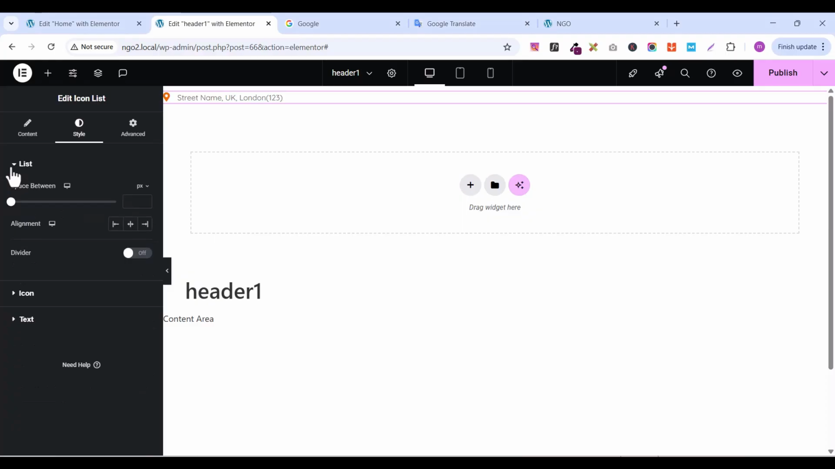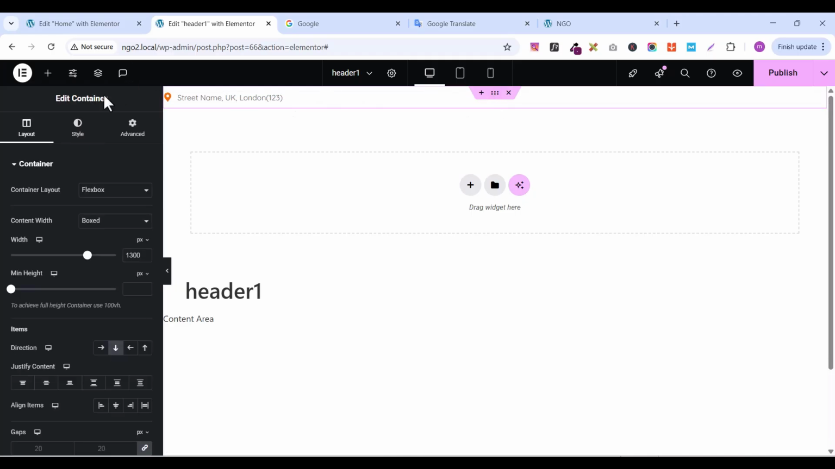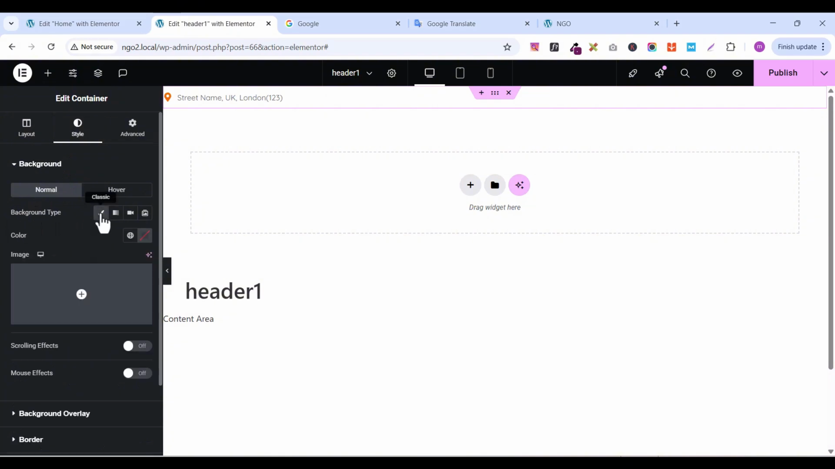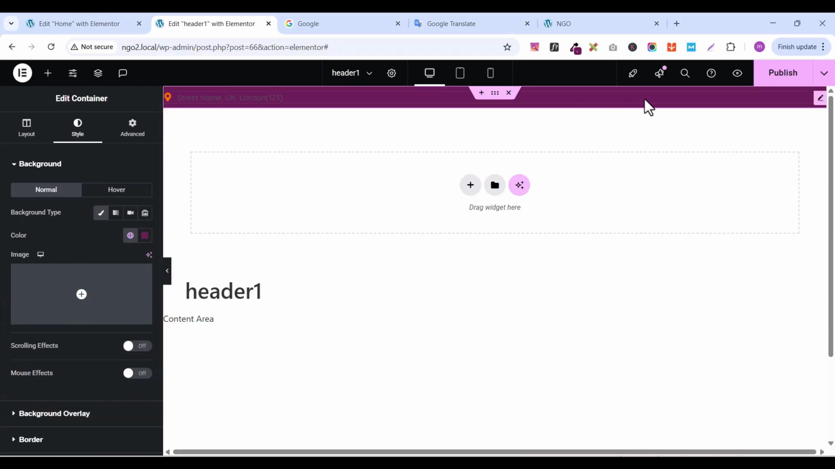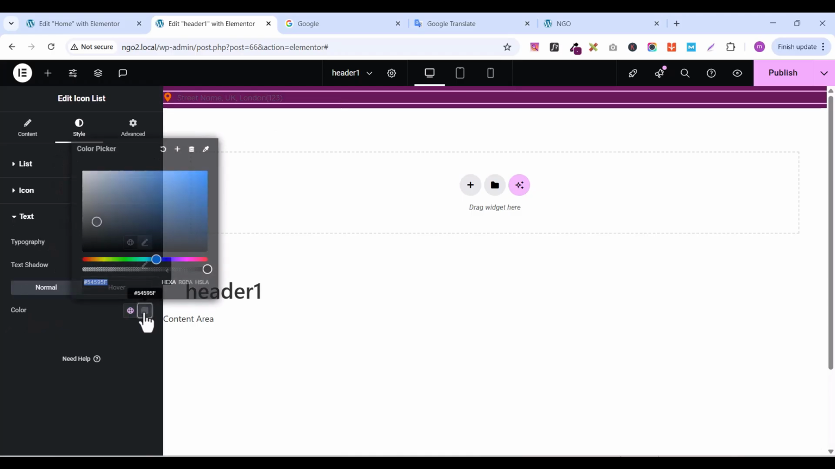So from here, let's go to the list. Okay, on the spacing, let's leave it the way it is. So from here, we can duplicate this one. But before, let me select this container. Let me go to style, background type, select classic, and click here to give it a background color. And let's select our icon again and go to text. Let's give it a color of white.